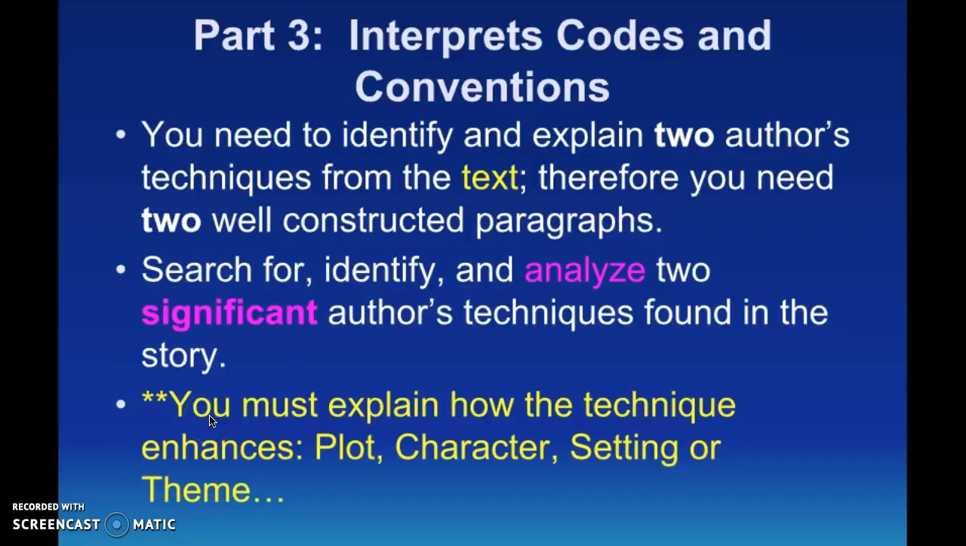Okay, last thing, do not forget to explain how the author's technique enhances the story. Your options are through the plot, character, setting, or theme. Do not forget this piece. It is very important. Okay? It is not enough to simply highlight and identify the code and convention. You must analyze how it is significant and how it enhances the story through one of the 4 elements: plot, character, setting, or theme. Okay? You do it twice.